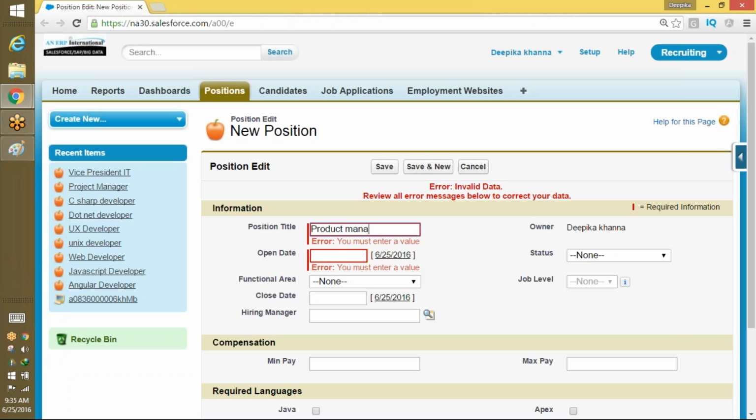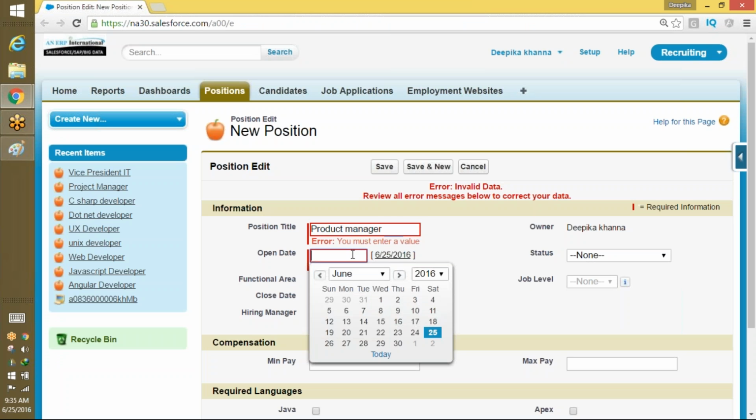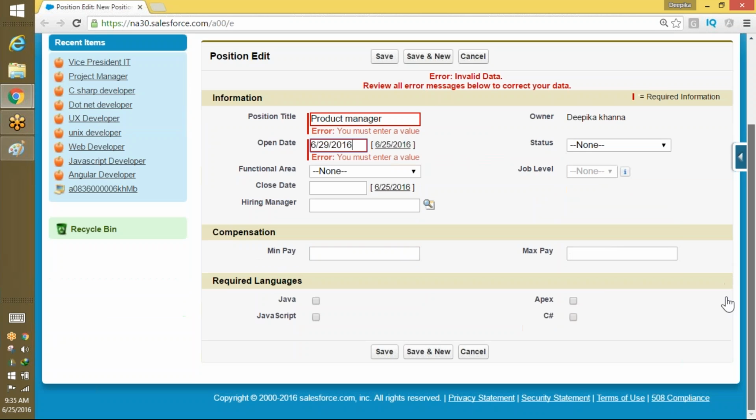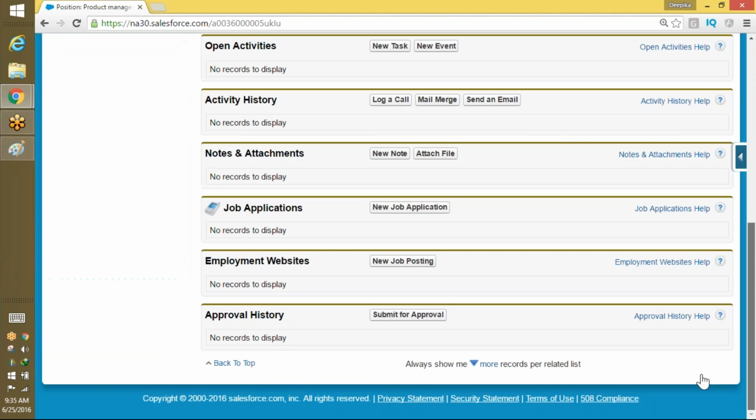If he is the product manager, open date is 29th, maximum is 250, minimum is 180, hit the save button. Now you see the submit for approval.